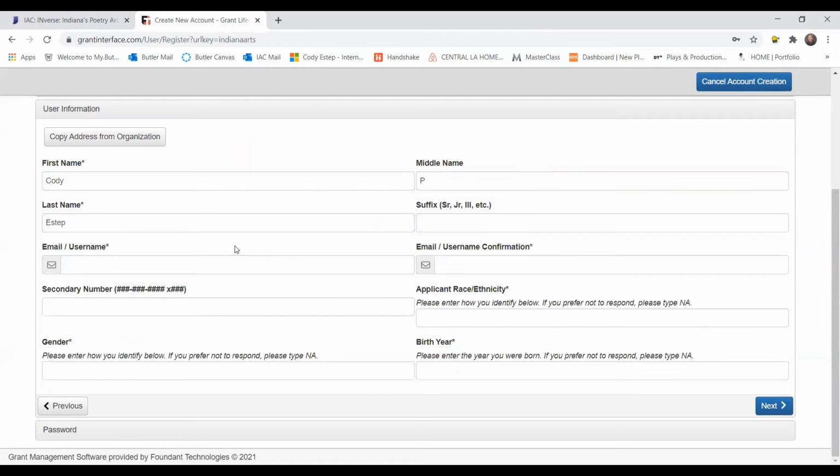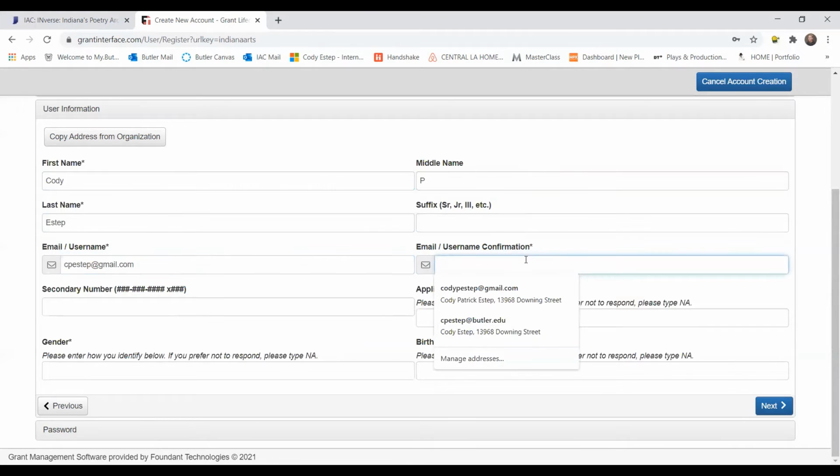And here is where you will choose the email to use for your username. So go ahead and type in the email that you want to use as your username. This is the email that will receive all future notifications and communications through Inverse. So make sure you use one that you will check fairly regularly.